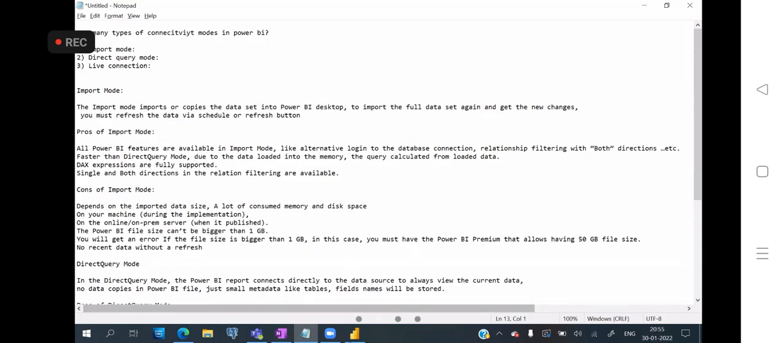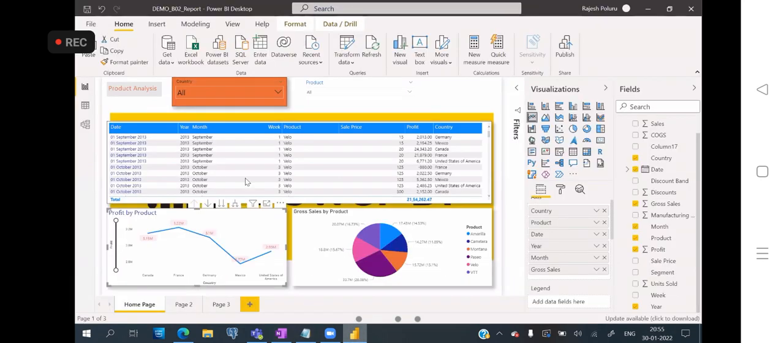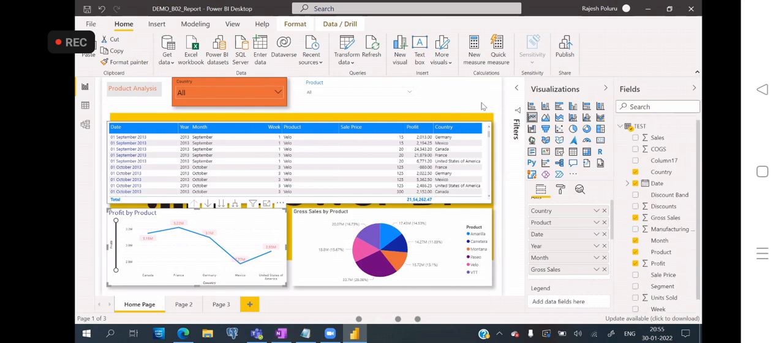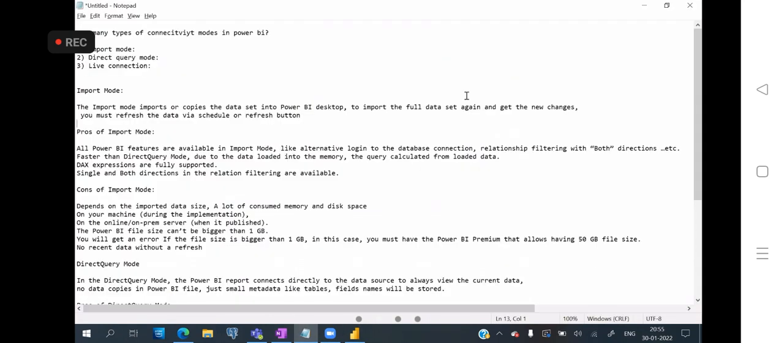For example, you take all the data here into the Power BI desktop. For Excel, the connectivity modes will not be visible. Except for Excel, you will get them for all the data, but tomorrow I will show you in real time how we can see these two connectivity mode options. Today, just remember the theory part. Import mode imports or copies the entire data into the Power BI desktop.